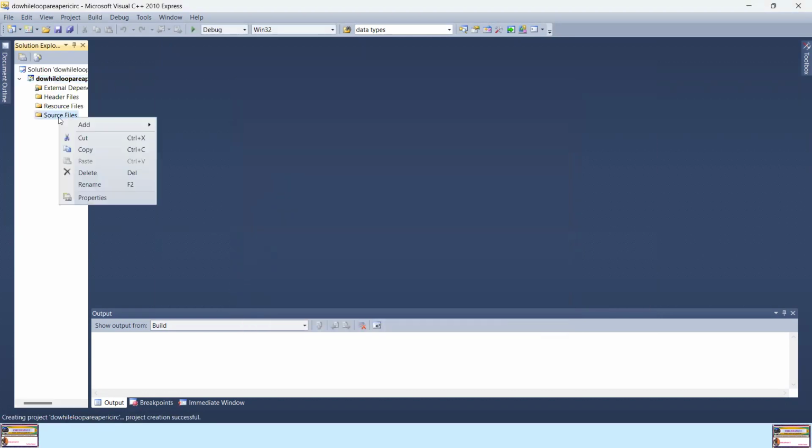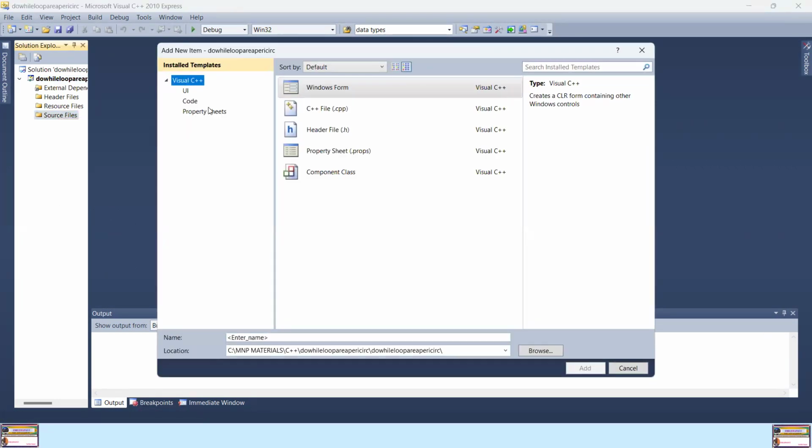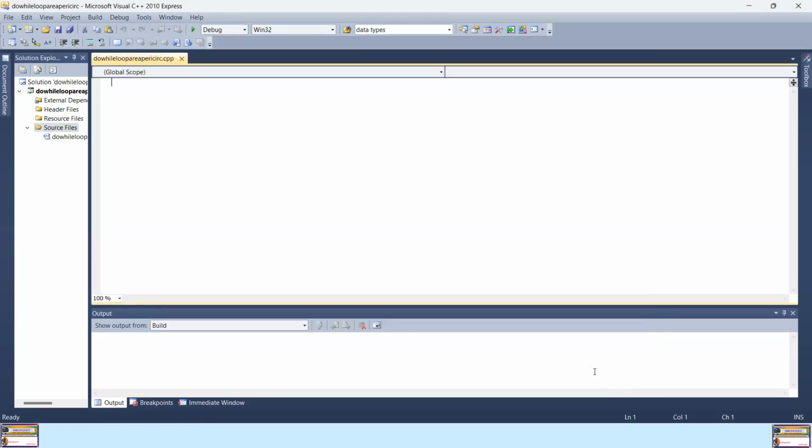Once you are here, right click on source files, point on add, click new item. We are writing source code for do while, so click on C++ file. Then I'll type the name of my file here. The name of my file is do while loop, area perimeter of a circle. And remember, you can give any name that you want for your program, as long as you can tell what it is all about. Then I'll click on add.